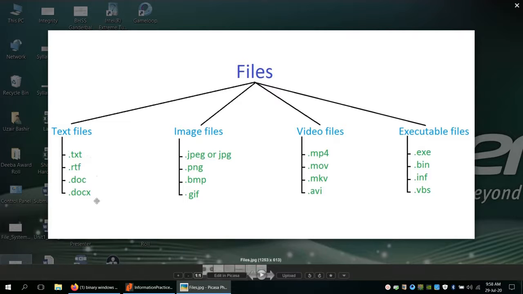So there are different formats of text files, many more than this, but we have talked about the basic ones here. Similarly, this is the type of text file. So all the text files will open in their text editors. Then we have image files. Image files are also of different extensions. So there is .jpeg or JPEG. We call that JPEG or JPG.